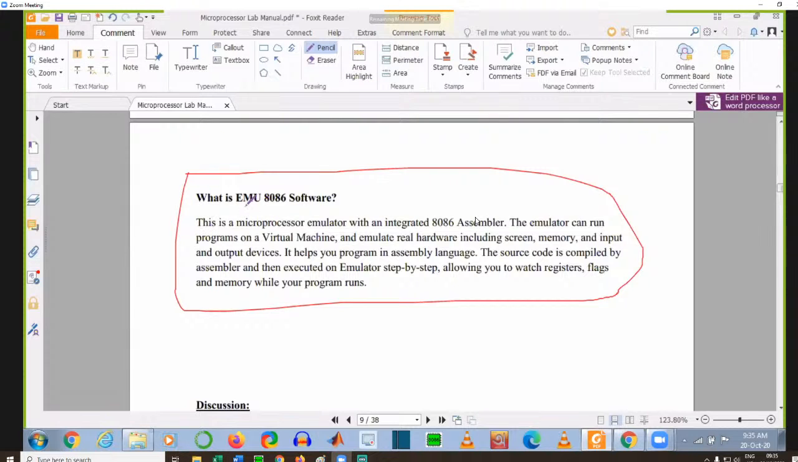So the MU8086 software is a microprocessor emulator with an integrated MU8086 assembler. The emulator can run programs on a virtual machine and emulate real hardware, including screen, memory, and input-output devices. You can write the program in assembly language. The source code is compiled by the assembler and then executed on the emulator step by step, allowing you to watch registers, flags, and memory while your program runs.